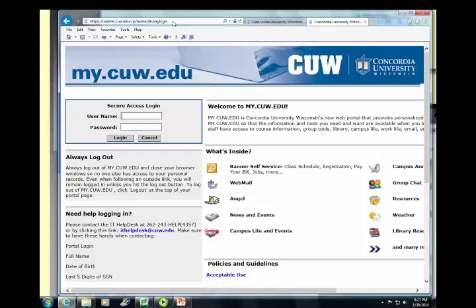Now, the login credentials here are supplied by our IT support department. They don't come from me. So typically your username is your CUW ID number, your F00 number. You notice that's not true for me. But yours is your F00 number. And then you were assigned an initial password, and then you're forced to change it or something like that when you first logged in. If you've forgotten your password, I can't help you.